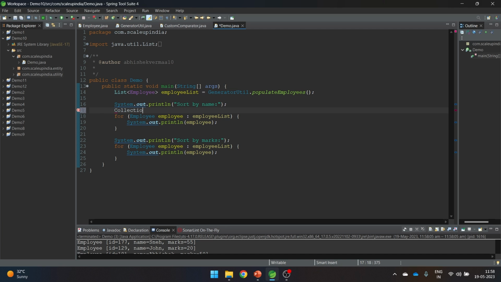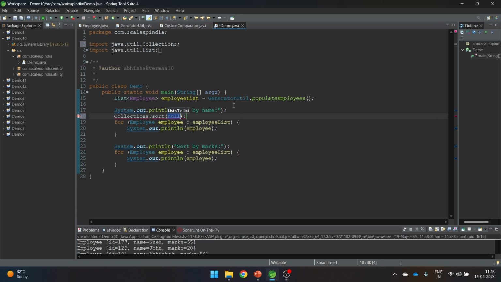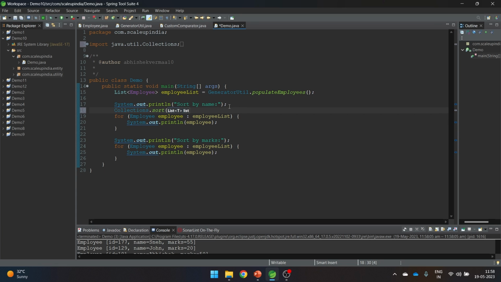So let me put here Collections and then sort. If you wish, you can fast forward the video a little bit and directly jump onto the solution, or else if you want to revise, then you can just watch everything step by step again. It's never too late. So we are passing this, but we know this is not going to work, so we need to pass a comparator.